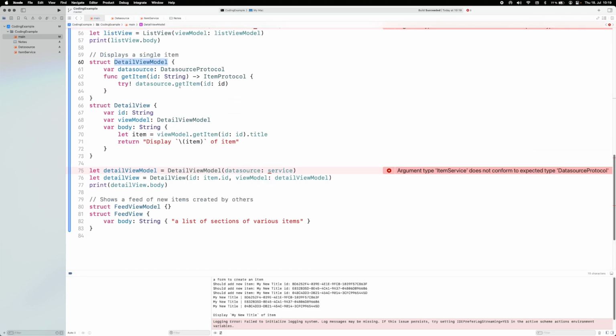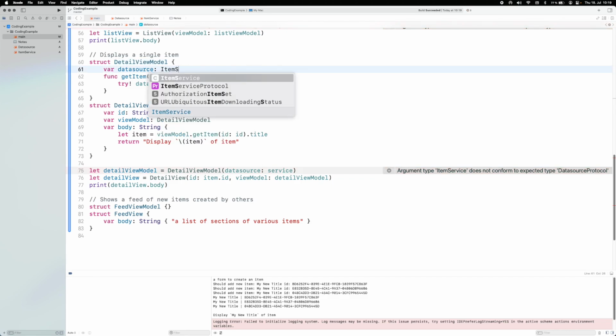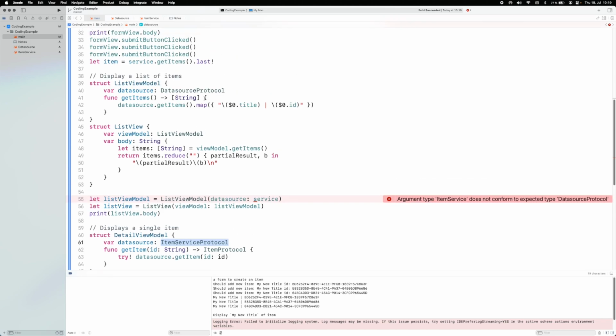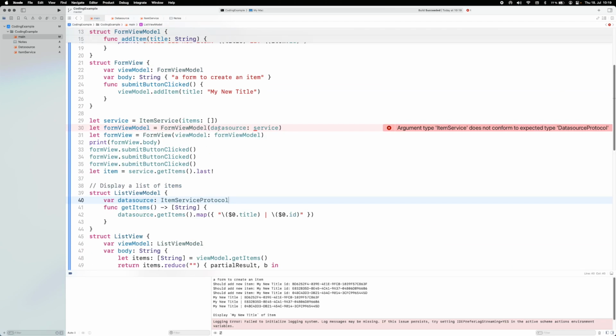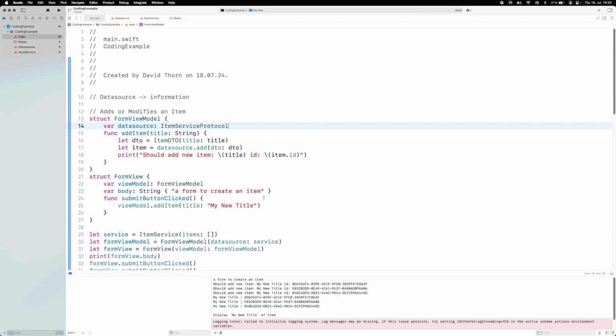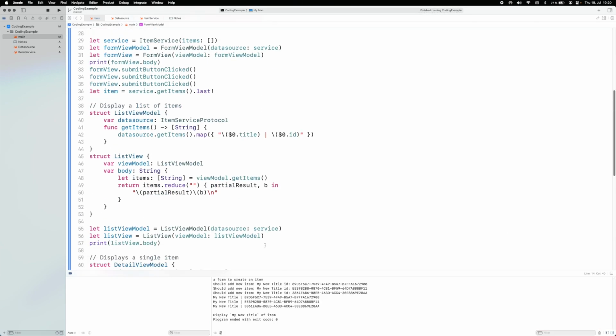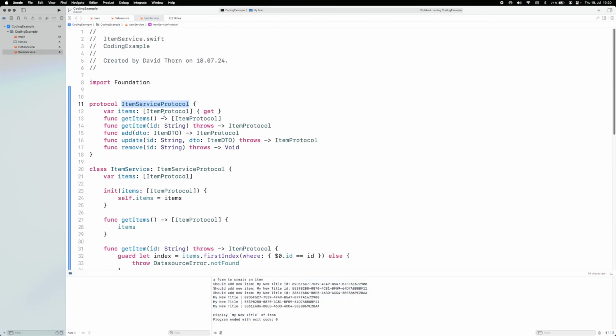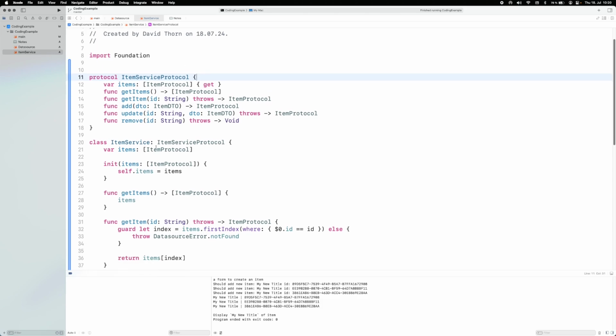That's done, and now we come to our detailed model, an item service protocol, and we change it wherever else it says it, and there as well. And we run this, and we're happy days once again. We've got all the items we need. So we now know that our item service protocol is directly relative to this one item protocol. All right. And our view models, they know about this.